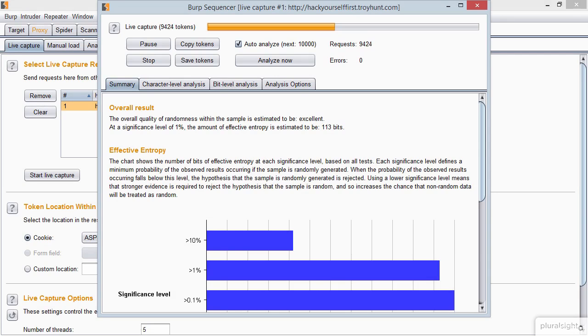Okay, that's probably about enough requests now. Let's pause Burp so we'll stop it issuing HTTP requests and getting new tokens, and we can review the analysis that's already here. I checked the Auto Analyze checkbox, which causes Burp to run the analysis on a pretty regular cadence as those session tokens are being received. And we can see a very different result here. First of all, the overall quality of randomness is excellent. 113 bits of entropy according to Burp.